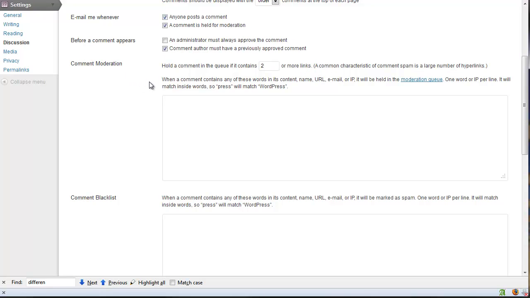Comment moderation. Okay, here we go. Hold a comment in the queue if it contains 2 or more links. Obviously we can change this to anything we want, and this is a common characteristic of comment spam, a large number of hyperlinks. So what you'll see in a spam site, they'll have 3 or 4 links trying to link to different sites or many pages within a site to get the link juice going to that site. So if you can see that it has 2 links in it, you can just cut it loose and say nope, not happening.